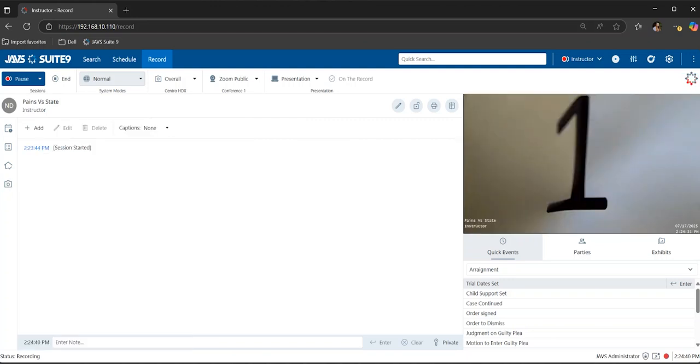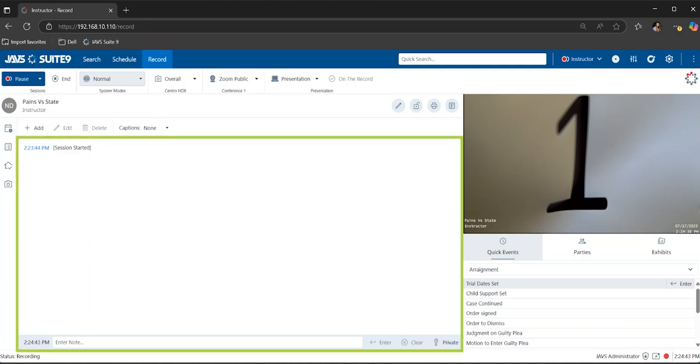The main center of the Record tab is for the session log. If your system is licensed to have captions, they will also appear here. We will cover captions in depth in a separate video.